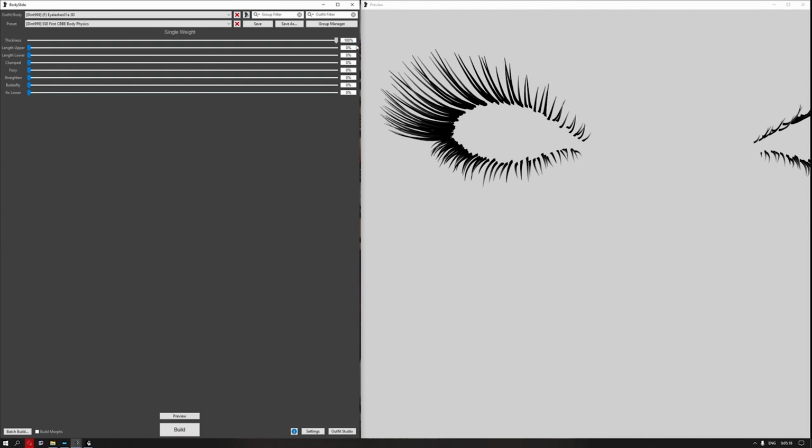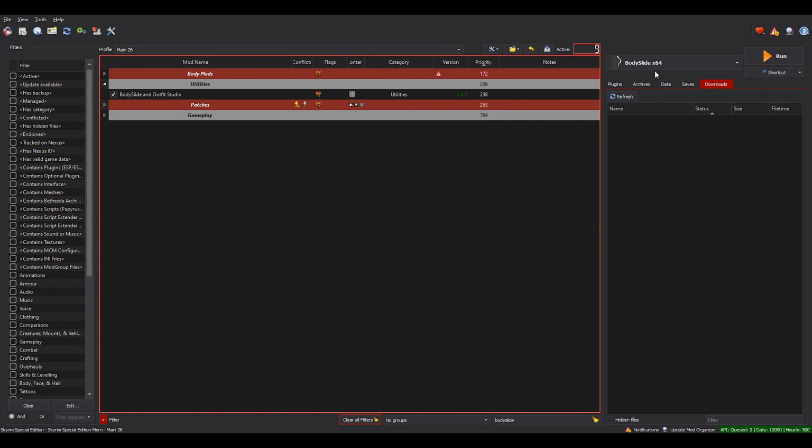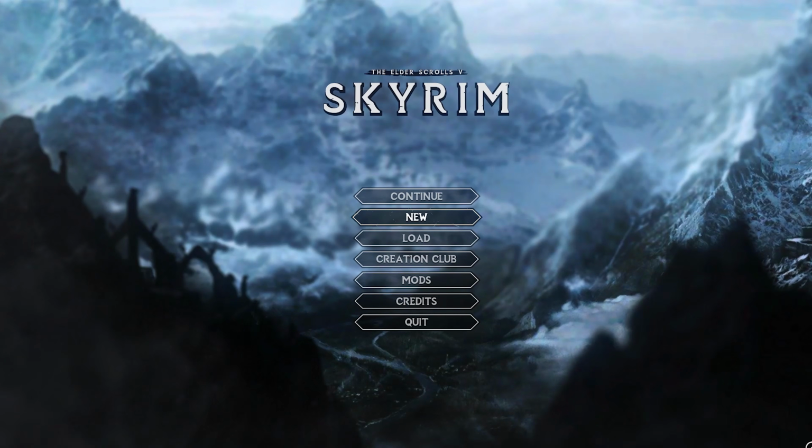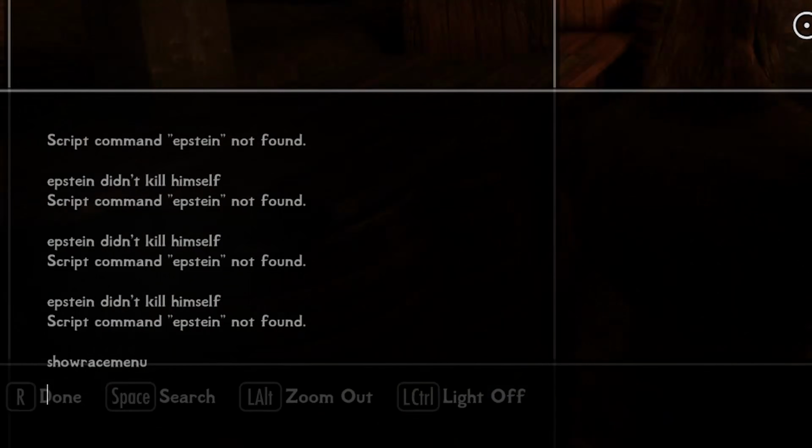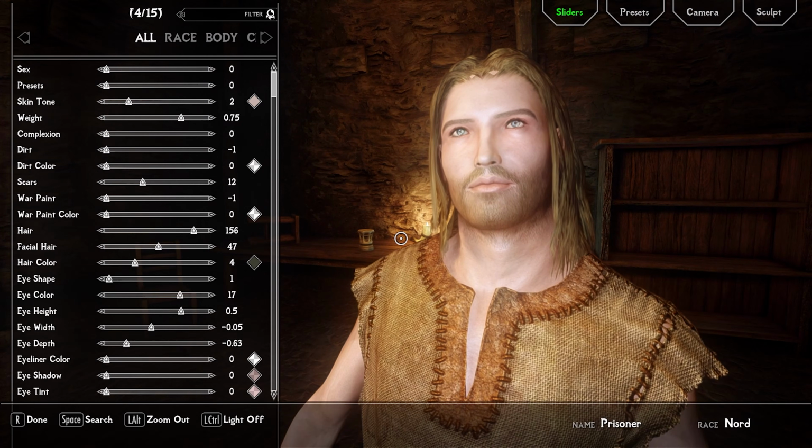After this, you might want to fine-tune the 3D eyelashes and brows from Dint's Facepart mod if you've installed it. If you're gonna be doing this, build them individually, and once you're done, exit out of Bodyslide and start the game. Start a new game or load your previous save file. If you're not already in the race menu, enter the Show Race Menu command to open the race menu.